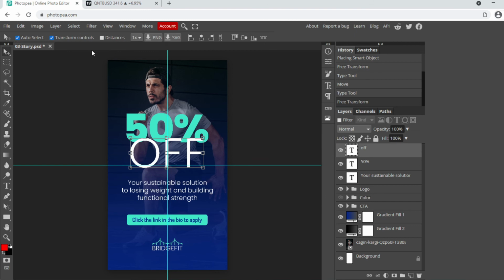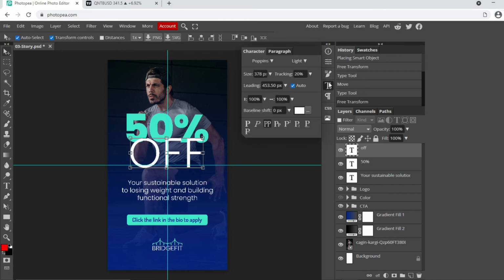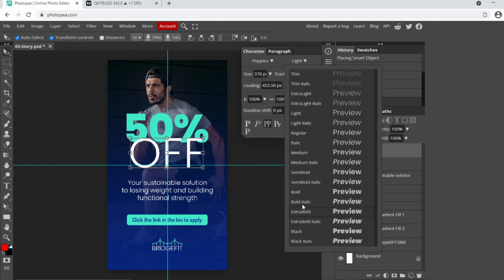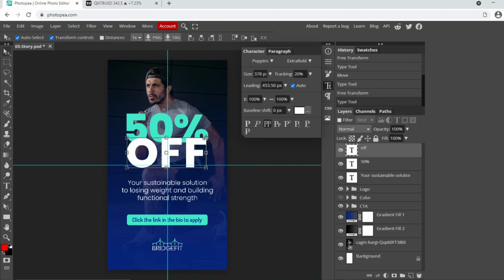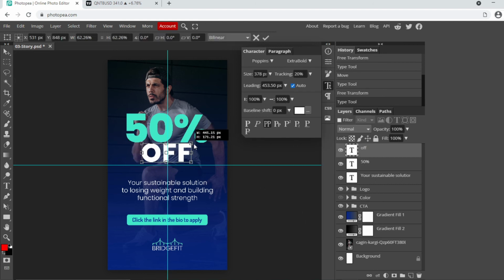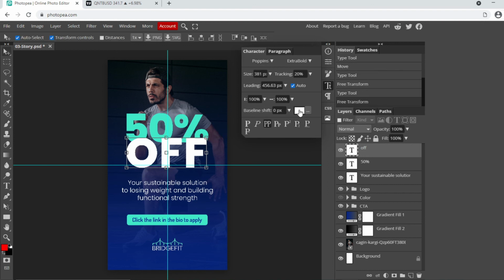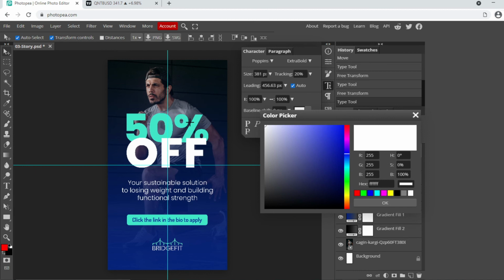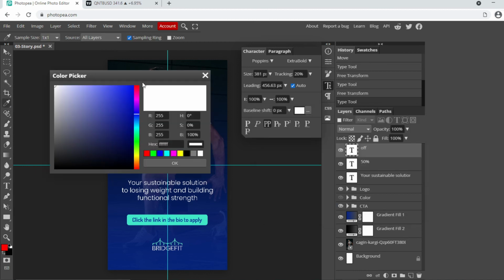Select move tool, select the layer from here because auto select is open. It's become quite messy at times, so select and resize it. Enter. You can change the font weight from the font panel. It's light currently, this is the whole font family of Poppins, thin, light. You can make it extra bold like above.